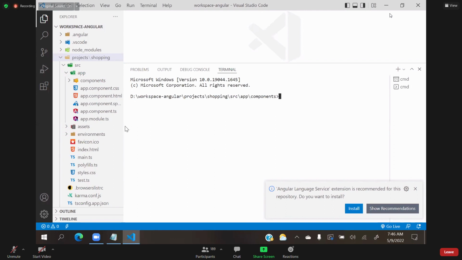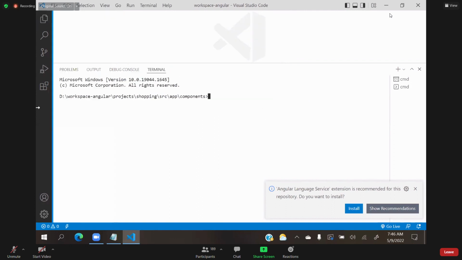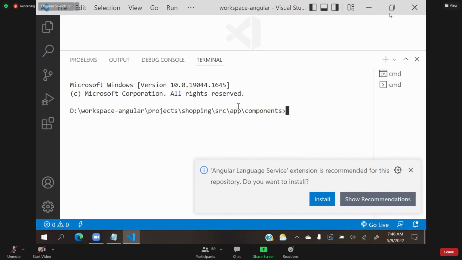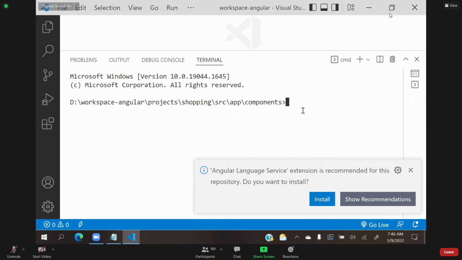Already I told you not to use PowerShell. Use command prompt. How to switch to command prompt we learned. Here we have to run the commands. Now what is the command here? To generate a component, we have to run the command ng, and here we are using generate component. You can write the complete word or this is the shortcut. And the component name. Suppose I want a component called home.